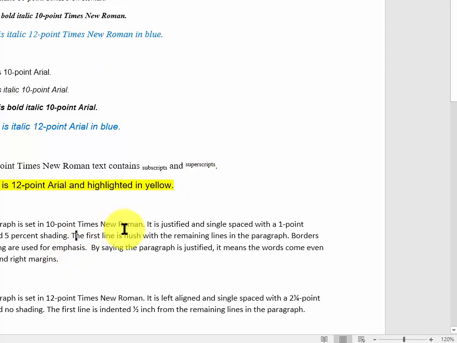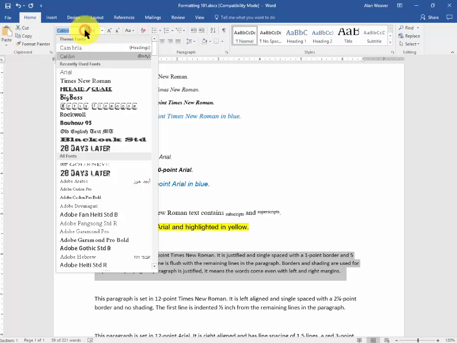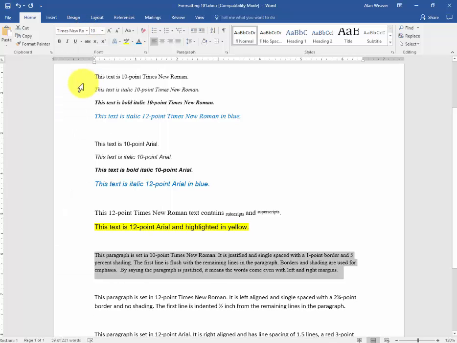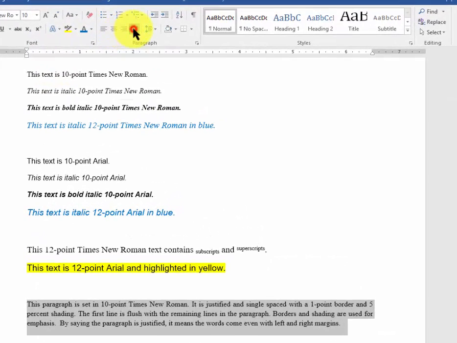Next thing I want to do here, I'm highlighting this paragraph, going through it consecutively again. 10-point Times New Roman. 10. Times New Roman. Justified with a 1-point border. Justified means it's even left and right. So everything is even here. You can see it going even with the margin here until you hit the return. I want a 1-point border.